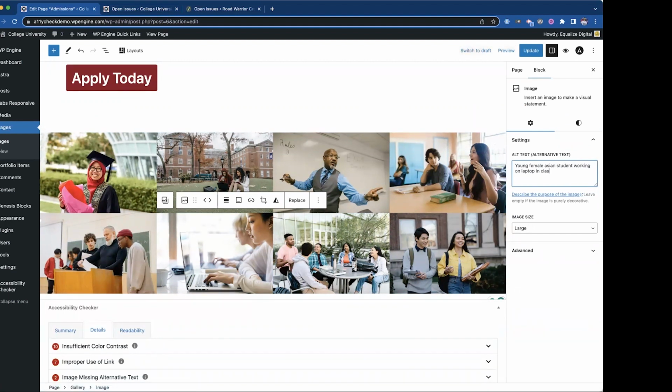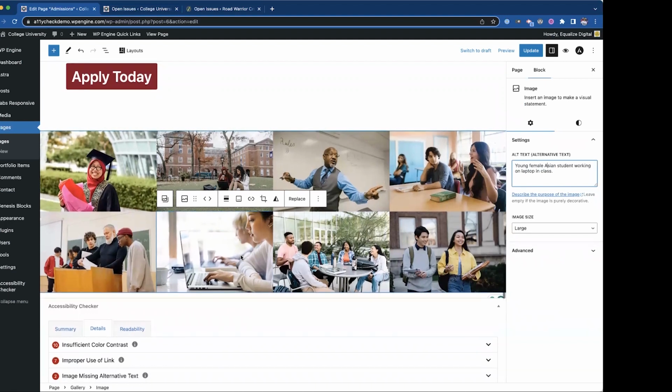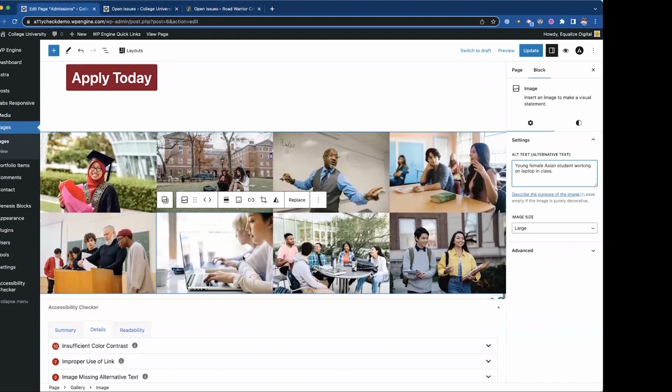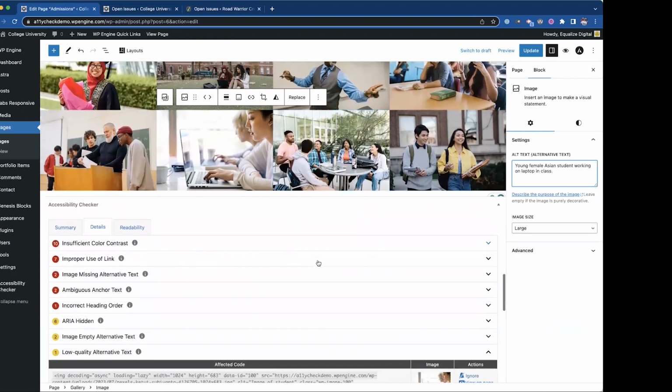I've typed out young female Asian student working on laptop in class, because this is a much more descriptive alternative text that describes the image rather than just saying image of student. We're on a college website. Almost every image is an image of student. So I've entered that in.